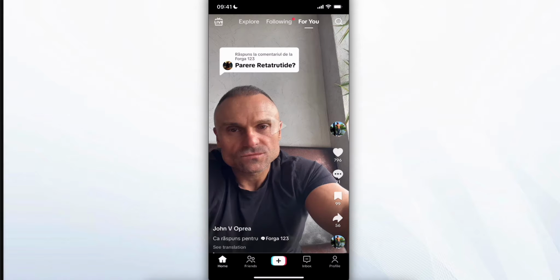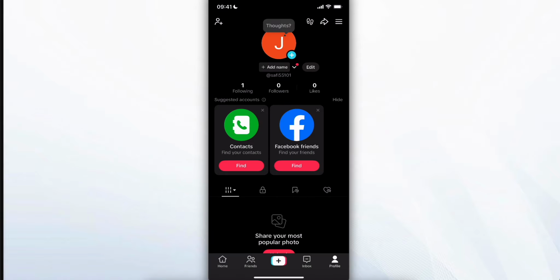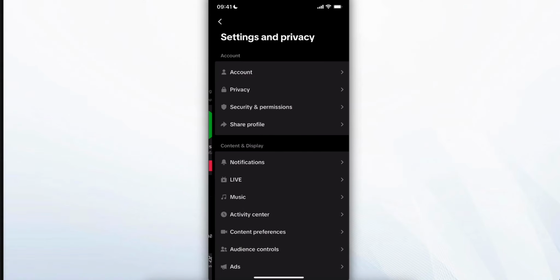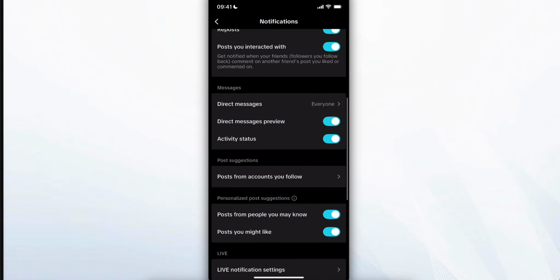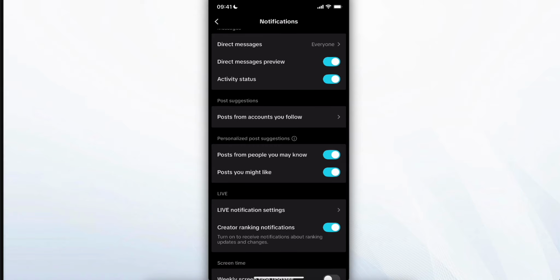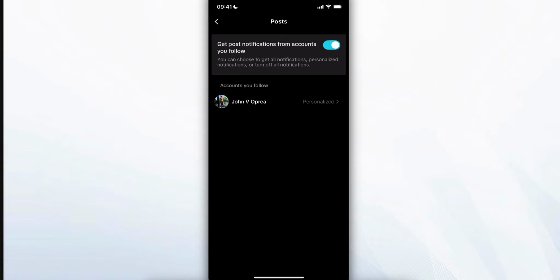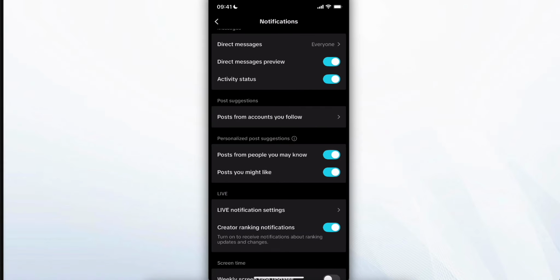Now another tip for you is simply to go to your settings and privacy and then simply go to notifications. Now here what you're gonna have to do is simply tap on posts from accounts you follow. So here you can simply disable these and also disable these two options, which is posts from people you may know and posts you may like. So just simply disable them and that's it.